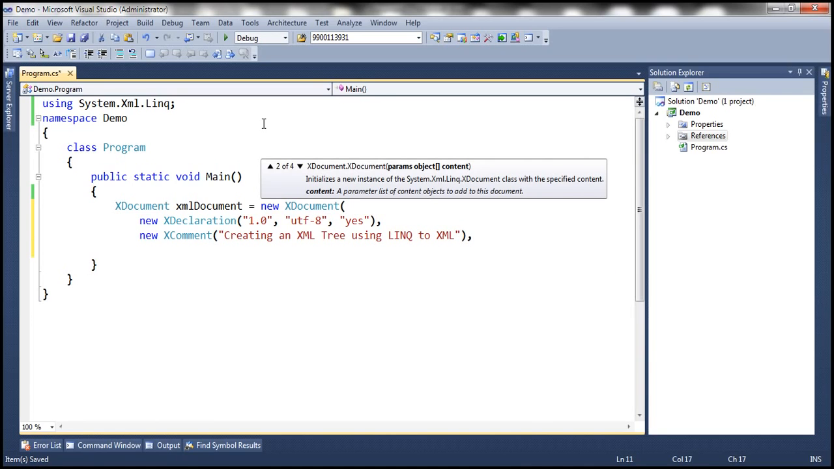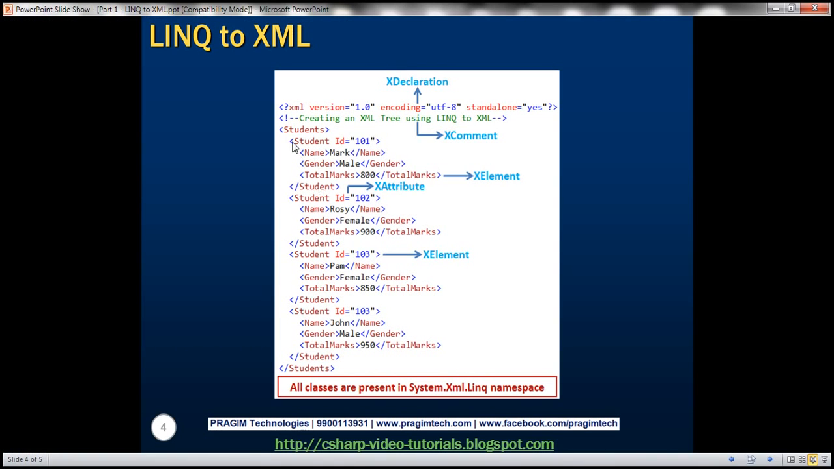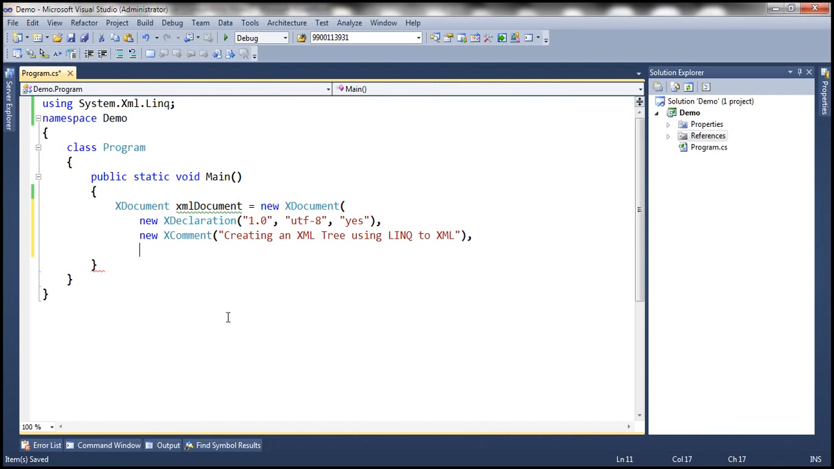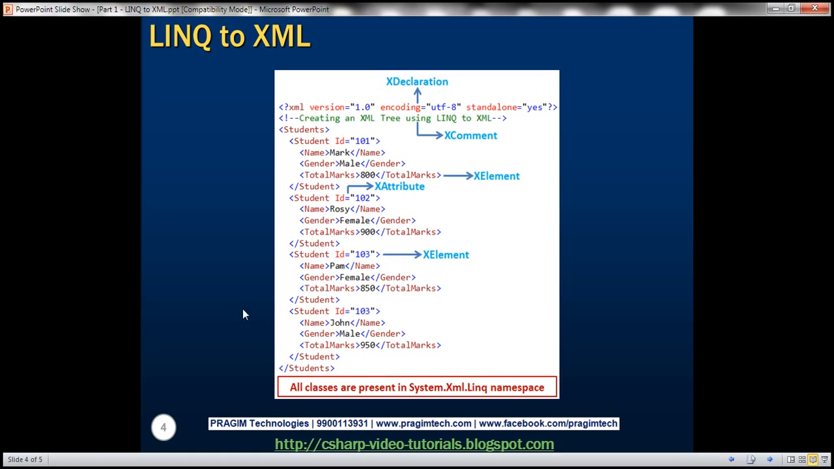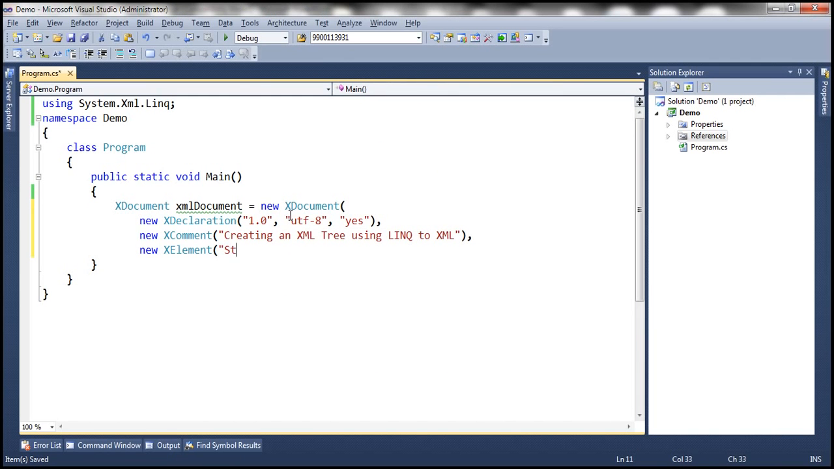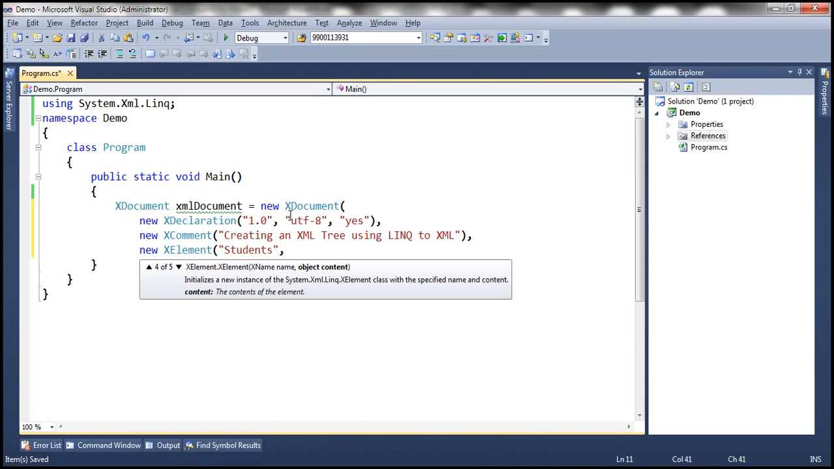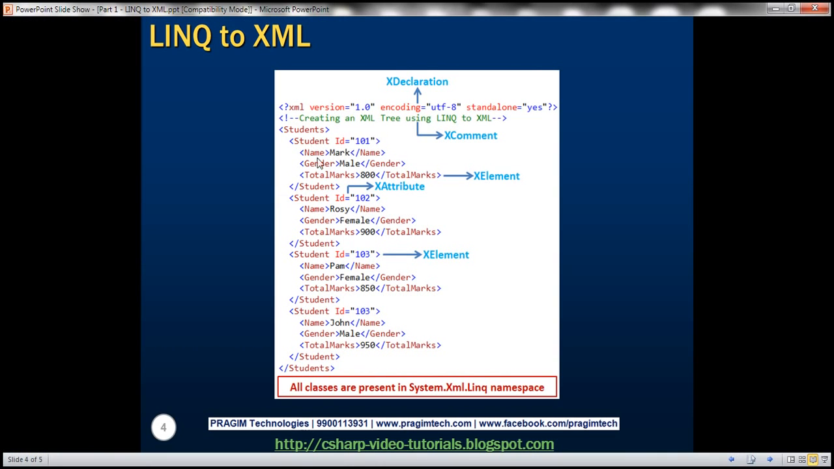So after the comment, what we want is this root students element. So we are going to make use of XElement class. Okay, and what is the name of the element? It's going to be students, and that root element should have this child element student.